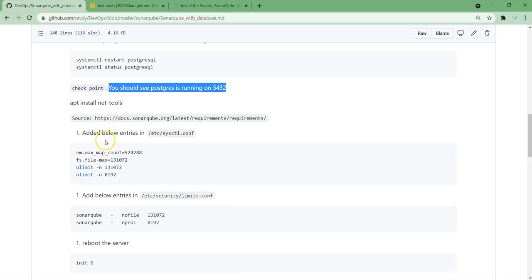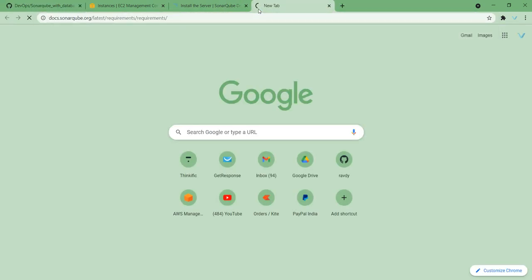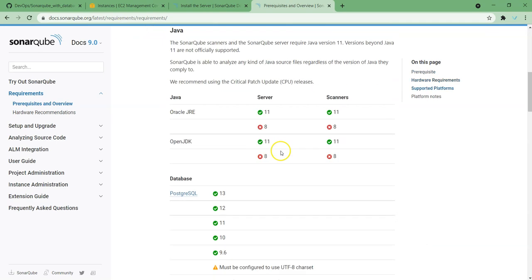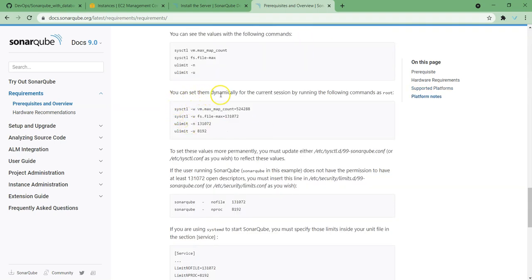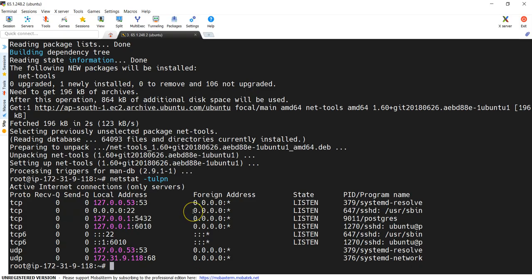Next we are going to do some operating system level changes. If you want to know more about it, just copy this URL and you can see all the requirements over here. Hardware requirements is 2 GB and Java 11 is required. If you scroll down, you can see you can set this dynamically. However, we need to keep it permanent. That's the reason I'm updating the /etc/sysctl.conf file. Similarly, these also. All right, let's go and do that.